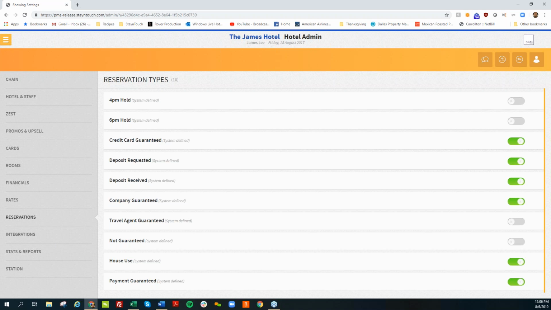This also comes into play with Zest check-in. Previously, we were only allowing credit card reservations to check in via the web on Zest, but with payment guaranteed, you can now enable your guests that have that third-party payment, or if they're staying Airbnb, they can then do the Zest check-in as well without the credit card.